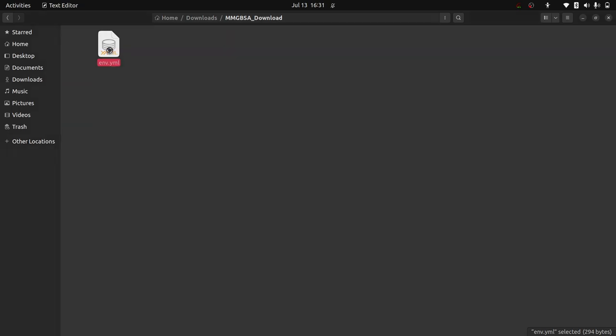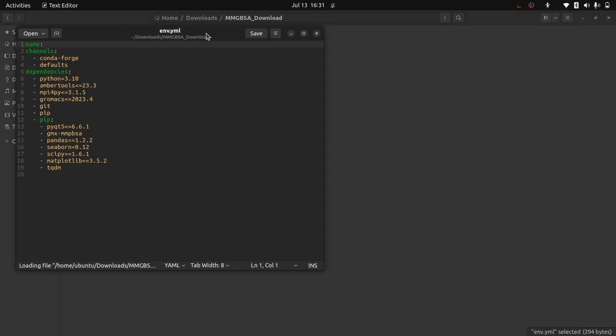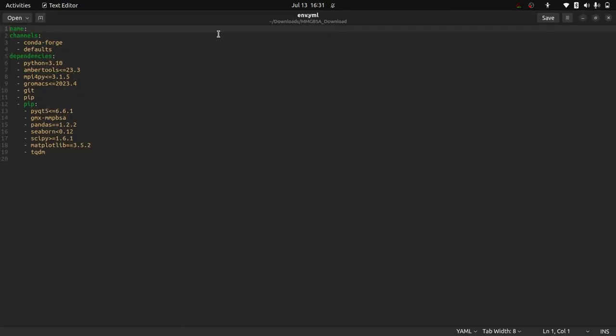Now open this environment file in a text editor and change this Python version from 3.10 to 3.9, because Python 3.10 gives me an error while installing a dependency called pandas 1.2.2. And this is the MPI 4py. Install this for parallel computations and save this file by using Ctrl S.